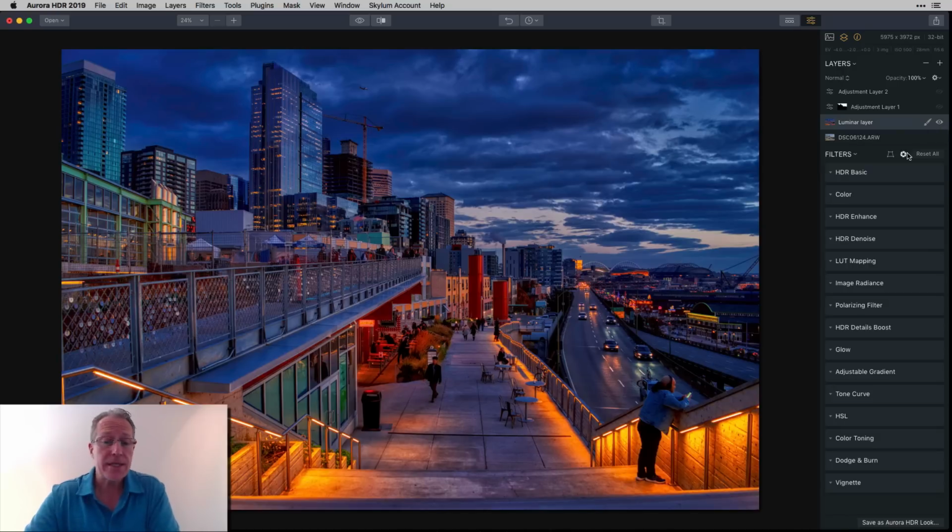So anyway, that's one of the cool things about Aurora. You can just pop over to Luminar. Luminar has 50 filters. There's some super powerful stuff that I feel like I can't live without, right?